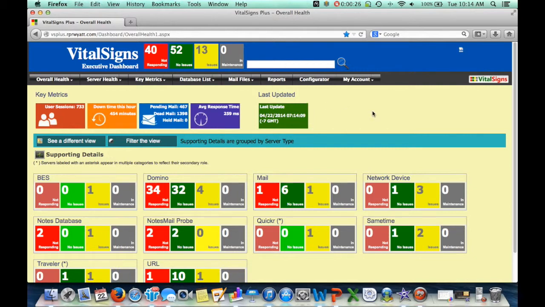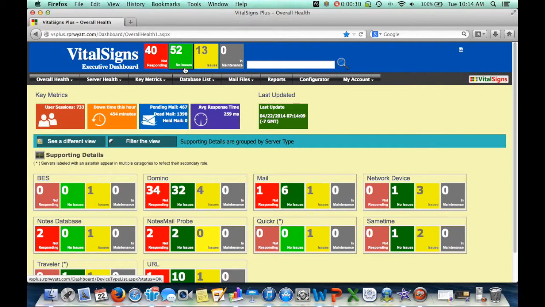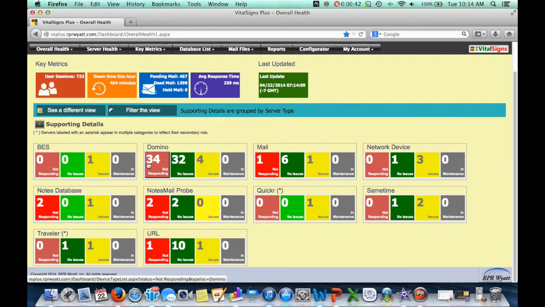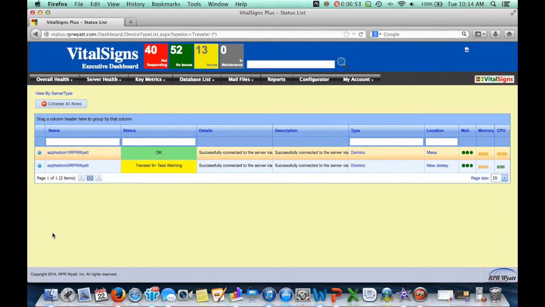Here I'm looking at the dashboard and I can see right across the top how many of my servers have no issues at all, have one issue or another, are not responding, or are in a period of scheduled maintenance. For supporting details, I can look down the page and see just my Domino servers, or just my BlackBerry servers, or just my Traveler servers. Why don't I go ahead and click on my Traveler servers. It's a short list. I've got 2 of them running internally here.